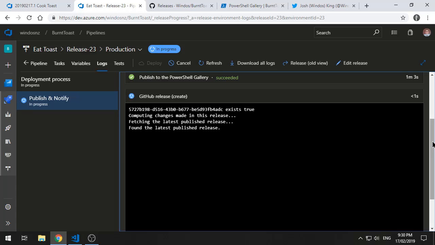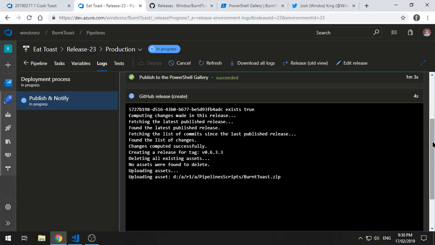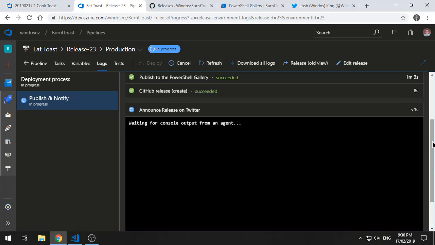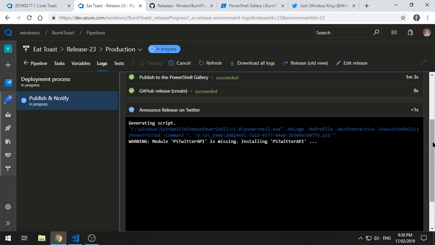Cool, that succeeded, and now it's doing my GitHub release. Again, as soon as this is finished, we should see the new release up on GitHub. And finally, we're announcing the release on Twitter. And you'll notice I'm using the PSTwitterAPI module. That's not running on the pool of resources where these pipelines run. So I'm installing it, and then we'll use it.